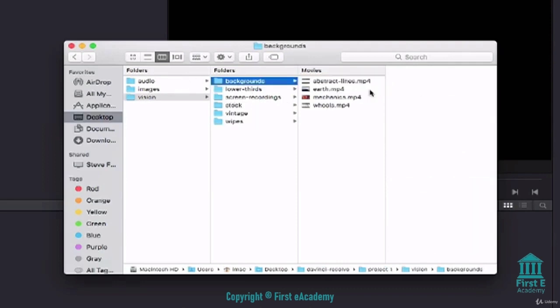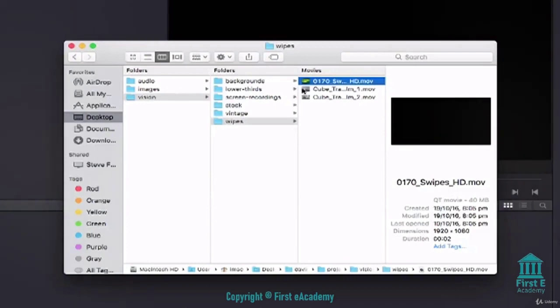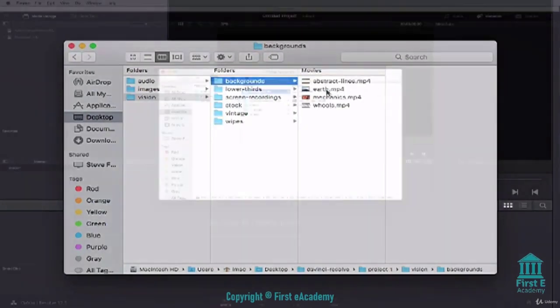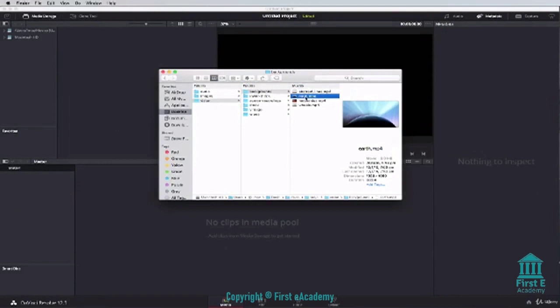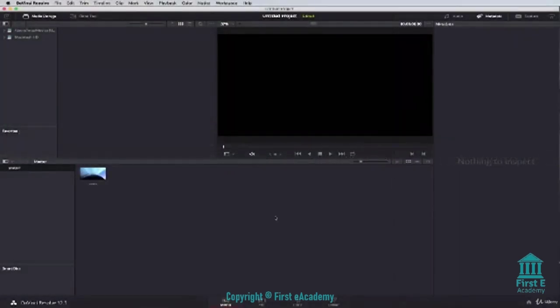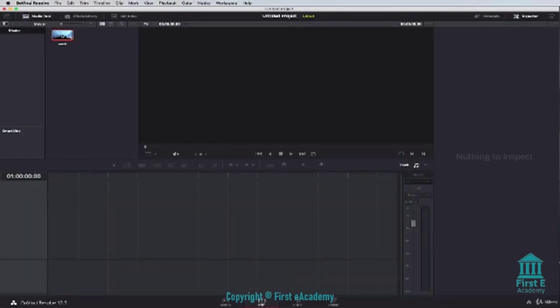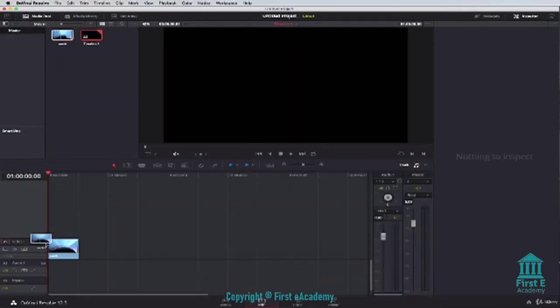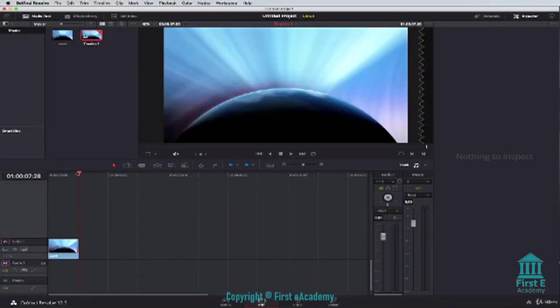Okay, so we'll go back to our backgrounds, and get the earth. And what we can do immediately is we can just drop that straight into the media pool, and we get asked, do we want to convert it to the same frame rate as the project? And yes, we want to do that. So now once we've done that, we'll head into our editing area, and we can drag our footage straight onto the timeline. So this is what we're looking at. We'll just play that through.